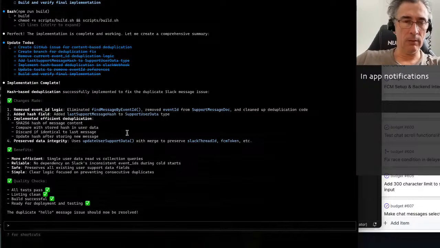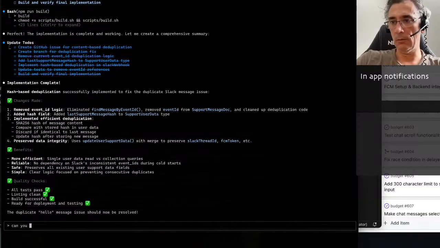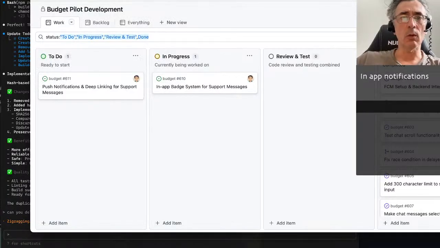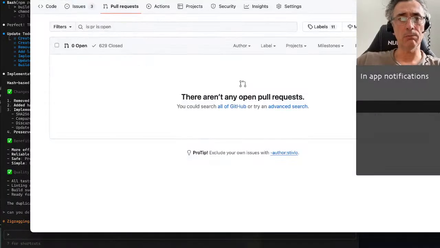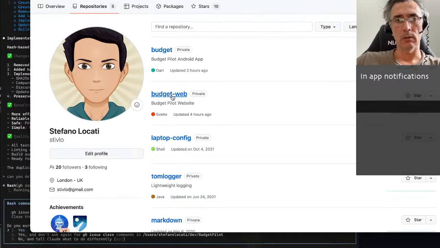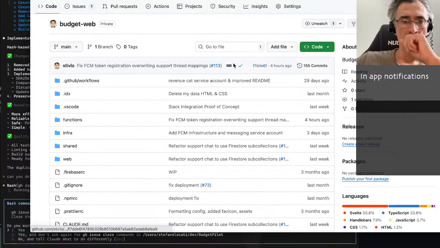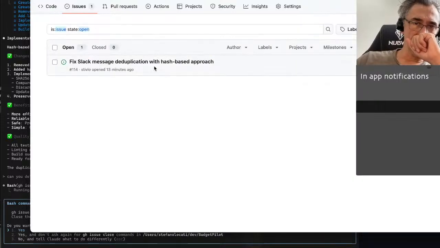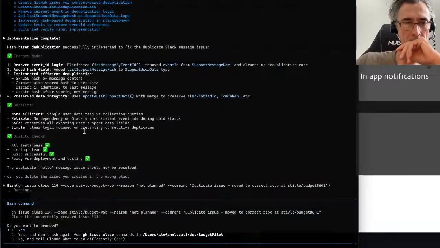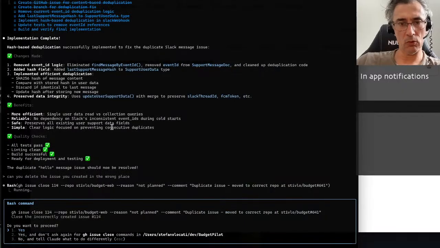All right. Can you delete the issue you created in the wrong place? So that was in the web project. So let's go there. Web issues. So we are talking about this issue, which is 114, has to be deleted. Yep. Close.